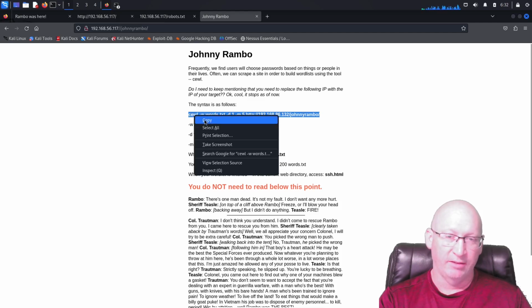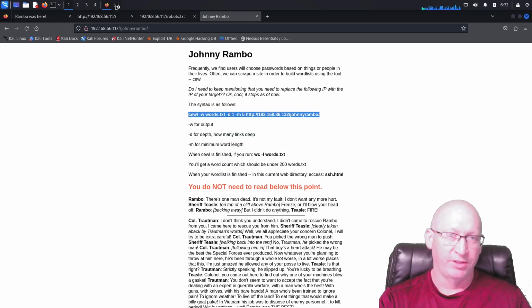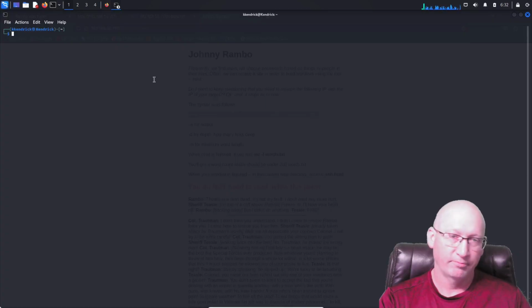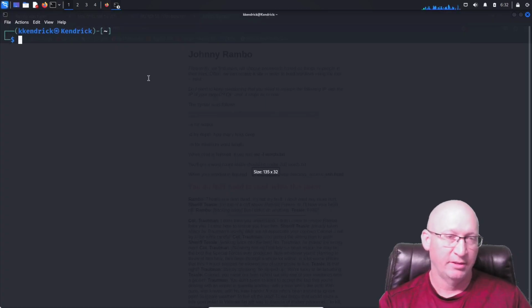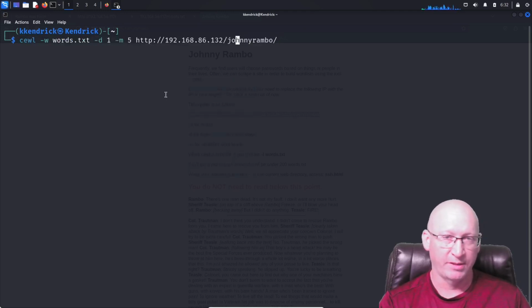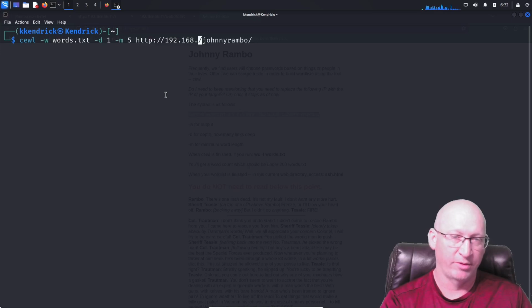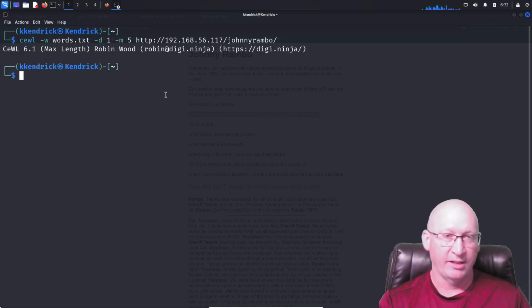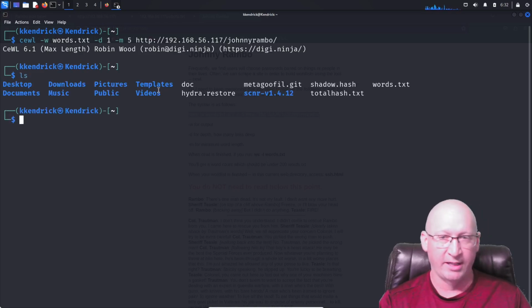I'm going to hit that, and then I'm going to go back into a new terminal. So let me open up a new terminal. There you go. Blow this up a little bit. I'm going to paste that command in there, but I need to change the IP address because, again, we're not on 86.1132. So I'm going to do 56.117. I'm going to go through that. It's going to download that. So I hit ls, and then I've got that words.txt right there.